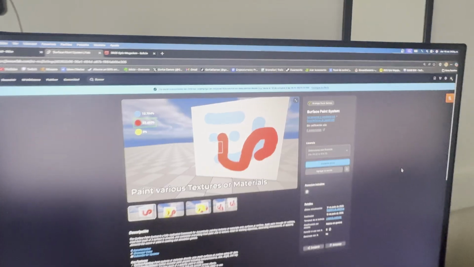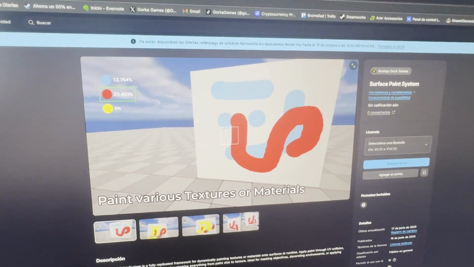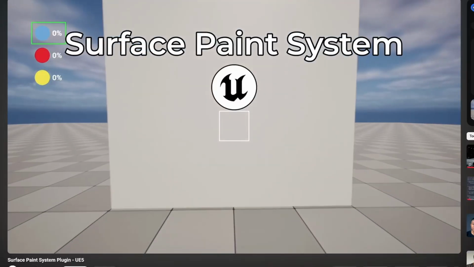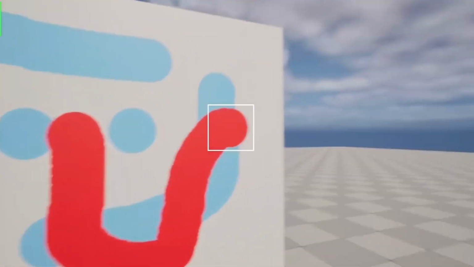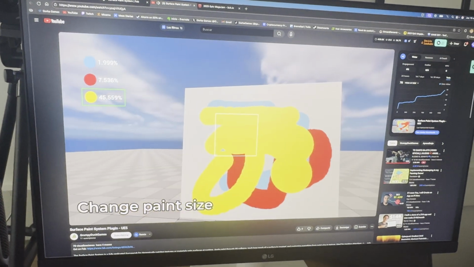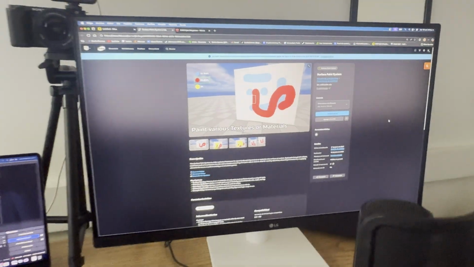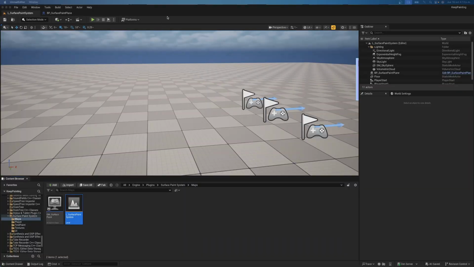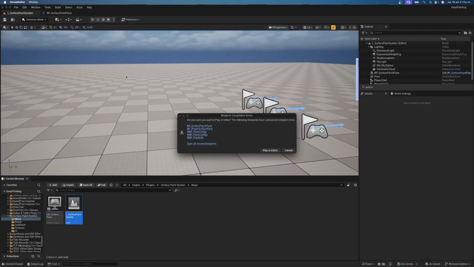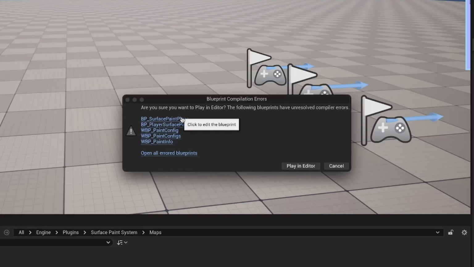Guess what? I have found an asset that does exactly this. Epic. So I'm gonna go ahead and grab it and let's import it into the project. All right, I just installed it. Let's just go ahead and press play.